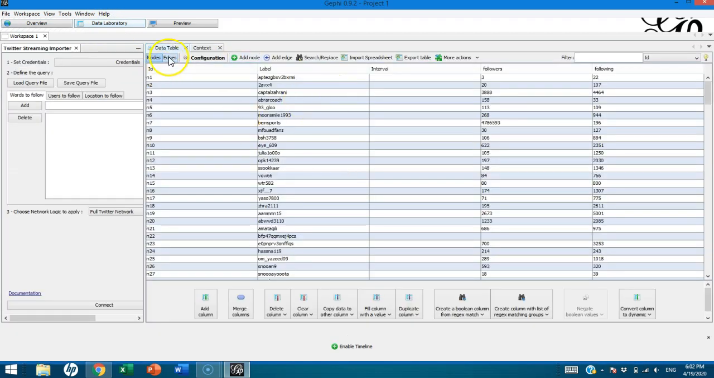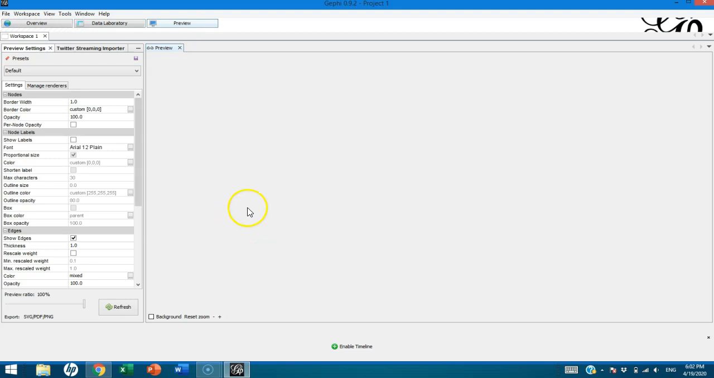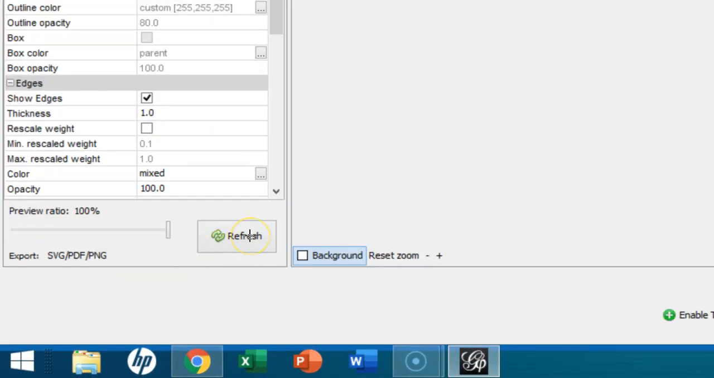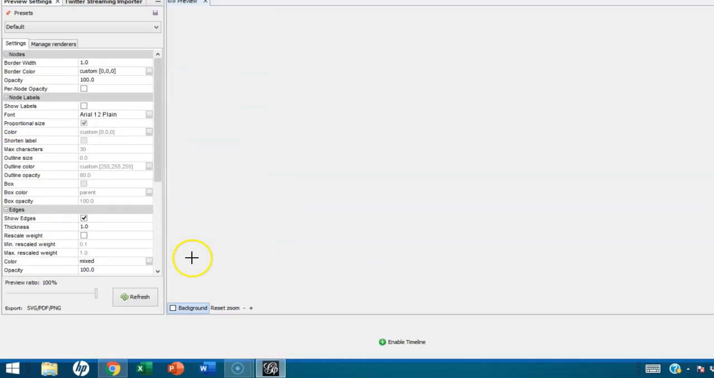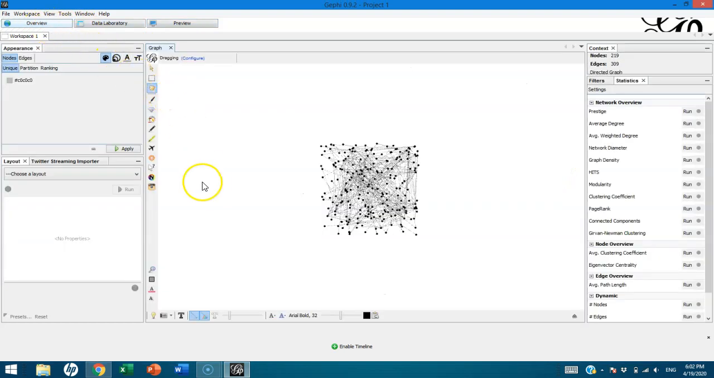And here's the data. You can see the label, interval, followers, there are some edges here. Okay, you can import, export. There's a preview here. The preview, of course, you won't see anything unless you click here. At the bottom, there is refresh. You have to click on the refresh, otherwise you won't see anything. So click on refresh. Now here you see it. But now let me walk you through this step by step.